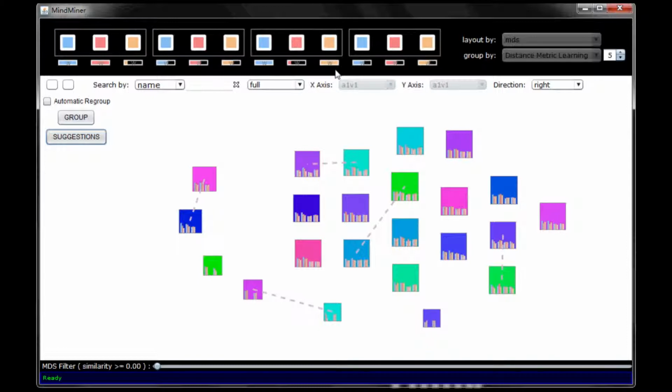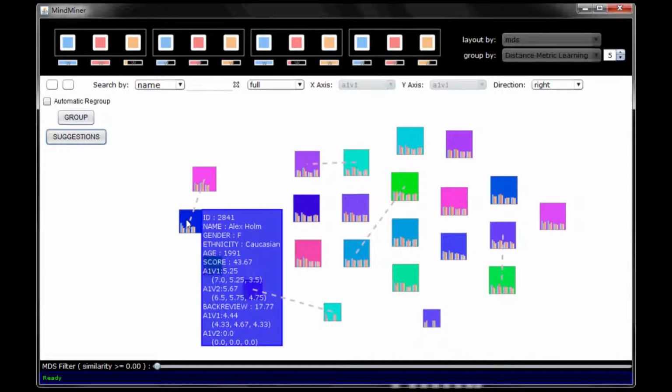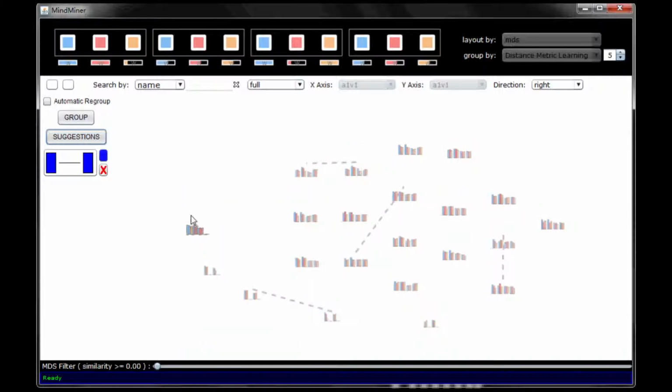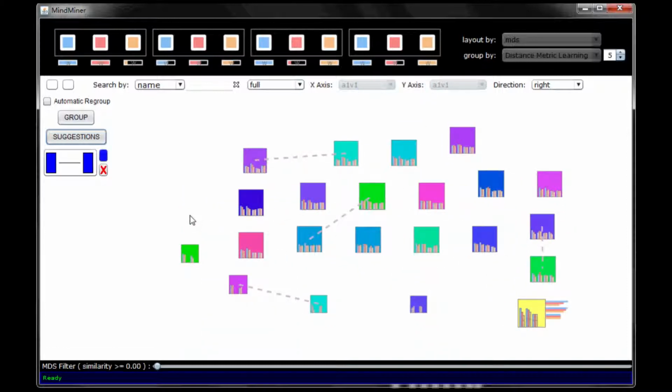Then the instructor can teach MindMiner his subjective knowledge on performance similarity of students by showing the system some examples. Dashed lines are system suggestions. They are automatically selected by the system as the most informative pairs. The instructor checks these two students and finds that they are similar, especially for the last assignment. So the instructor drags them together, and that creates a must link between these two students.